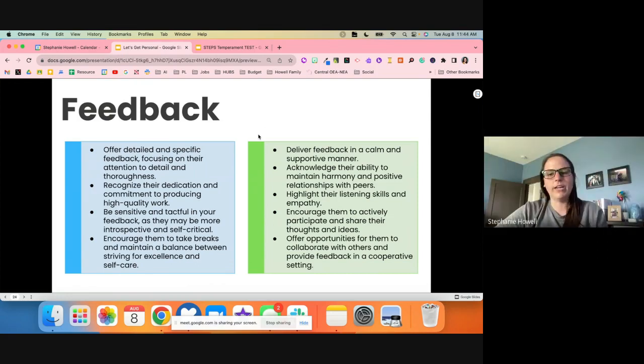When it comes to our greens, we want to give feedback calm and supportive. Okay, so we want to come at it from a supportive angle. That way they're not, again, thinking that this is a conflict or that you're upset with them or angry at them for making a mistake. We also want to acknowledge that they have had maybe a positive relationship with their peers, highlight their listening skills. We want to encourage them to participate and share their thoughts, because again, they're not just going to come out and share. So we want to encourage them.